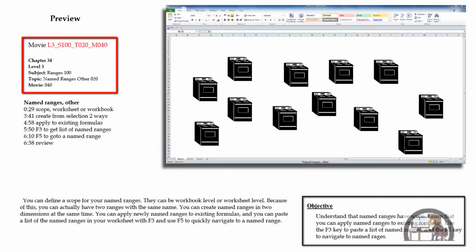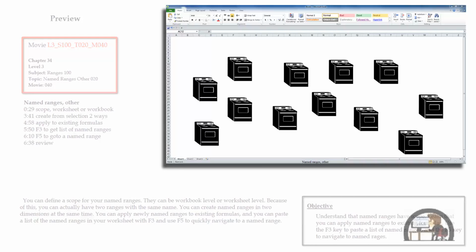This movie is more on named ranges. We're going to talk about the scope of named ranges being either the worksheet level or the workbook level. We're going to create named ranges from selection in two different dimensions. We're going to apply newly named ranges to existing formulas. We can use the F3 key to paste a list of named ranges in our worksheet, and the F5 key will give us a dialog box that lists the named ranges that we can use as a navigation tool.